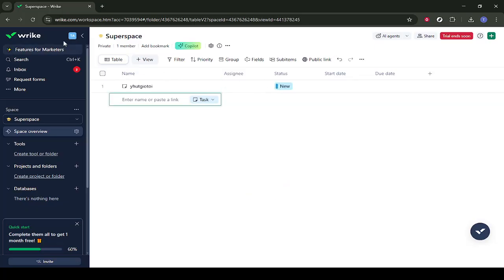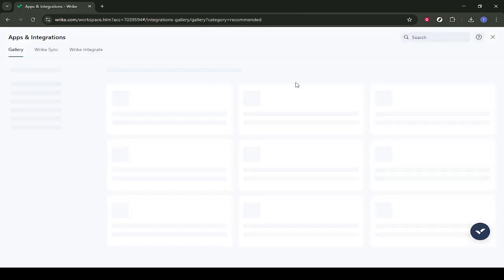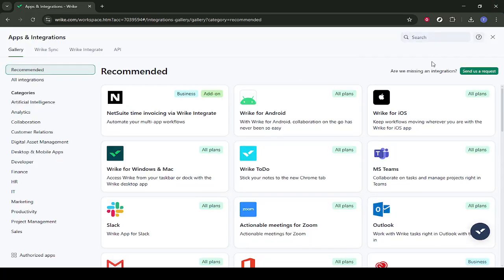In the Integrations gallery that opens, you'll see a search bar. Click into the search field and type the word highlight, just like you see it. This helps surface the recommended integration we want. After the results load, look for the option called Excel via Wrike Sync.